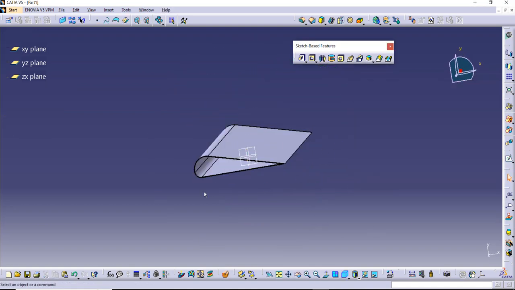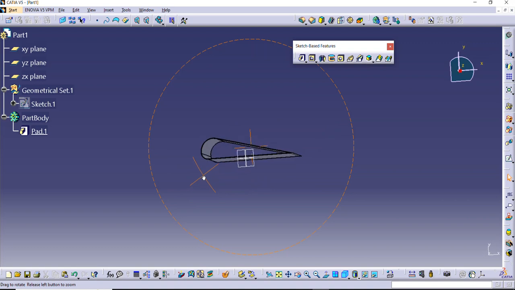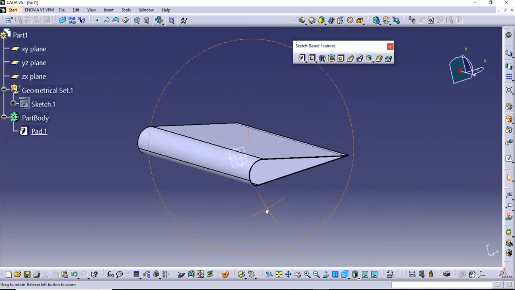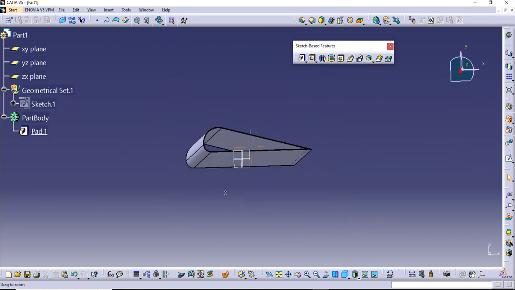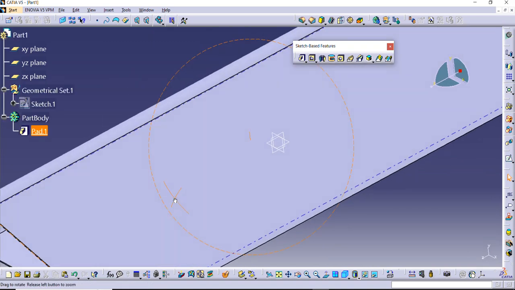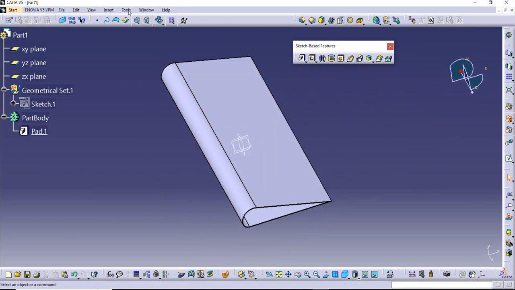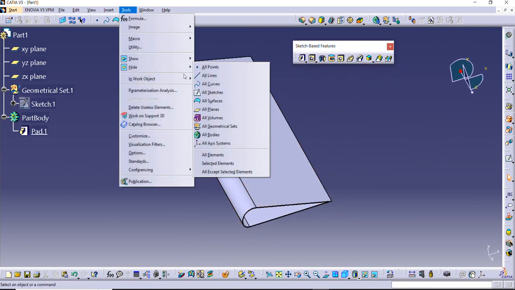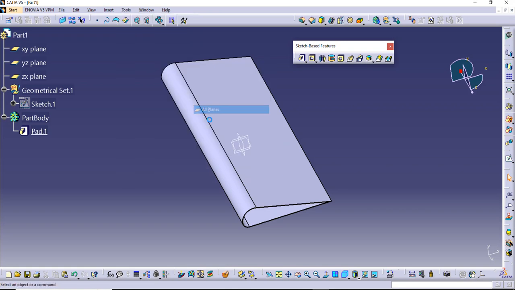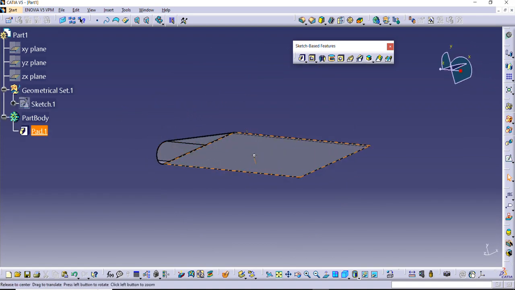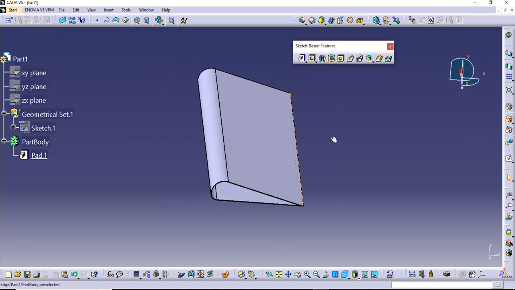Now you are going to see this kind of wings in one go. Okay, this is completely fine, right. After that, just go to the tools command from there and hide all those planes that you have here, right, and the rest of the part is going to be completely done, right. So this is the thing.